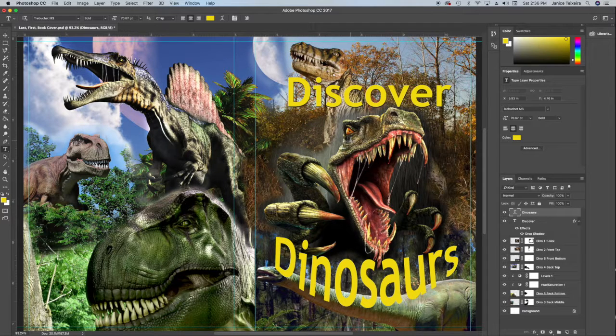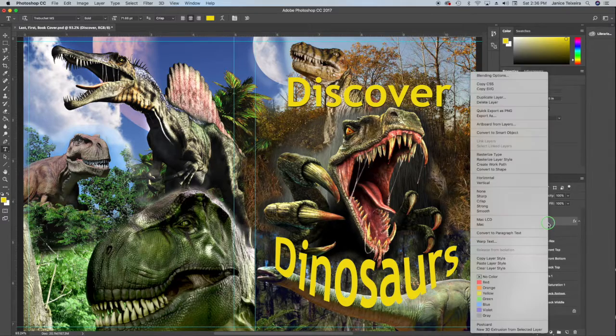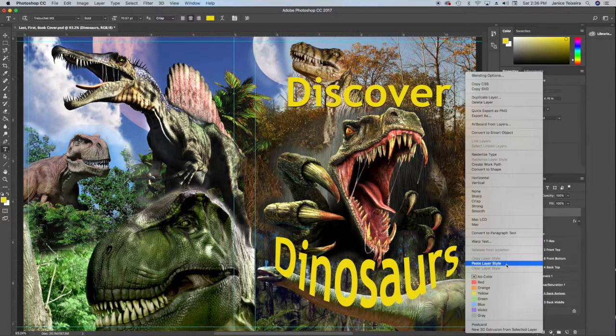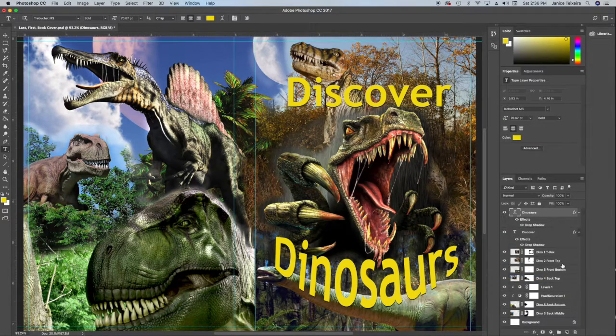Now, I want to add the same drop shadow, and remember, if you already have a drop shadow that you've created, all you need to do is go to that layer and right click on the layer and copy the layer style. Then go to your new layer, right click and paste layer style. That way you know you'll get that exact same effect. Okay, now with this warp text, it made the dinosaurs text look much bigger than Discover. So I'm going to transform that down a bit.